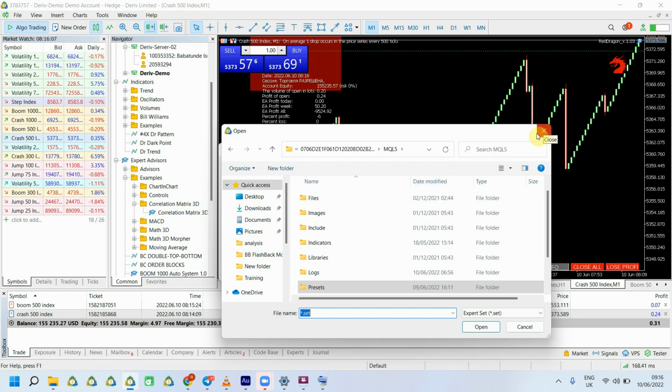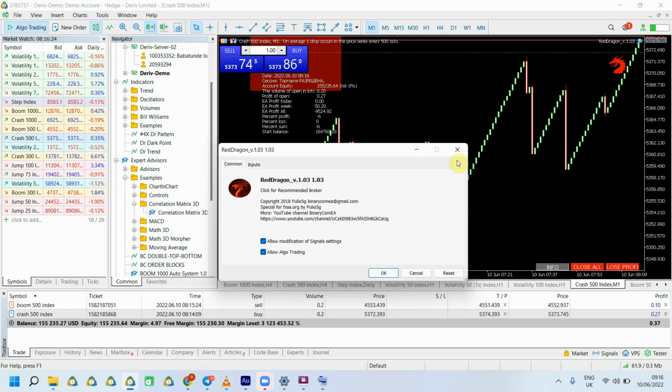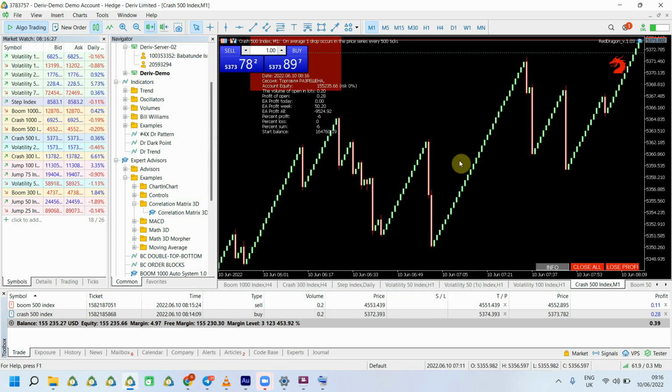So you just load it, whether it is the Boom 500 or the Crash 500, you load it immediately. Once you load it, you click on done. Once you click on done, it will automatically load the whole setting, so you don't need to do any settings. All you need to do is run the robot. Then you click on OK, and once you click OK, you are good to go. Then ensure that the time frame is 1 minute on whether the Boom or Crash trade. Once it's 1 minute, you are good to go.